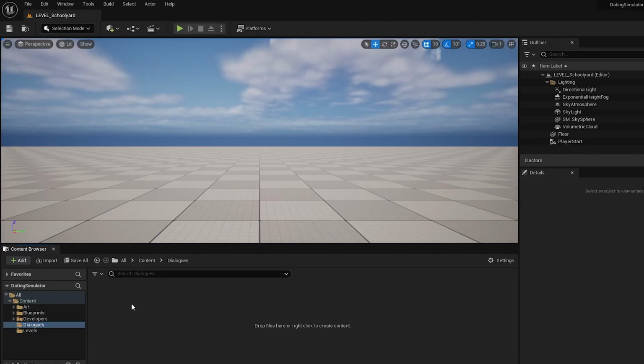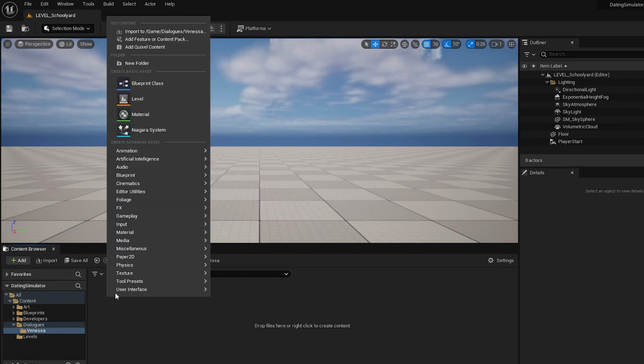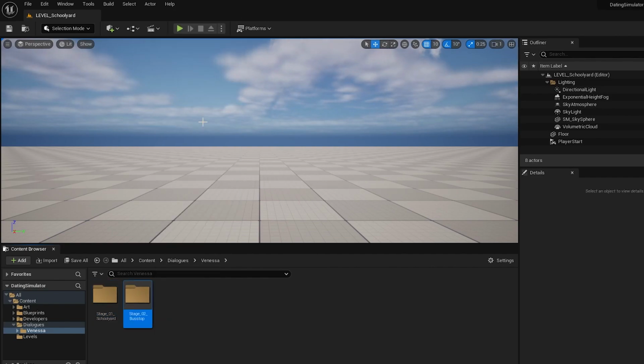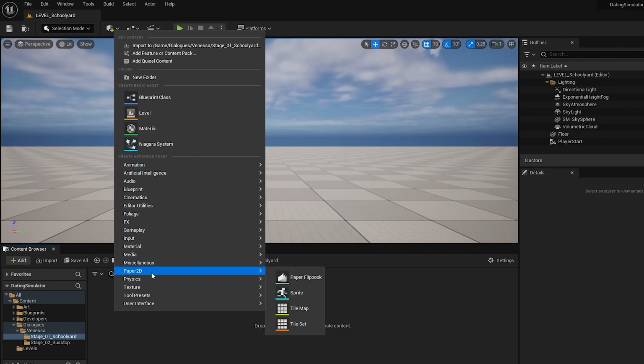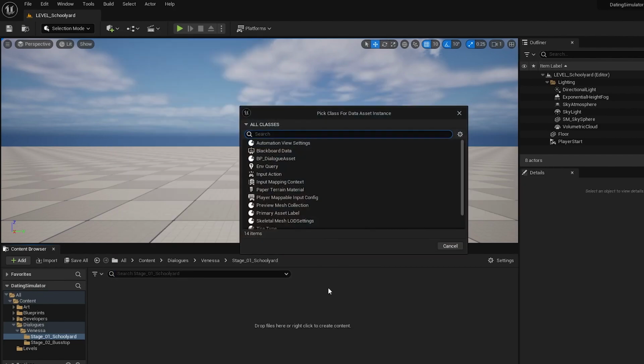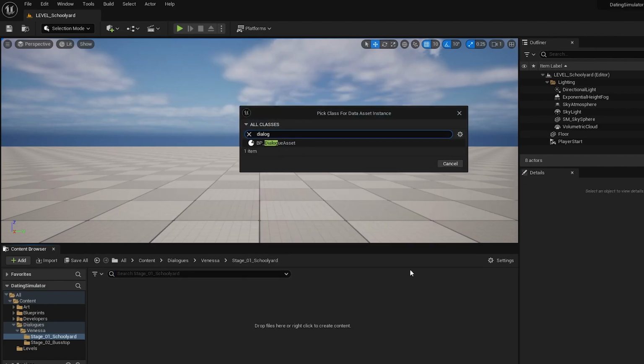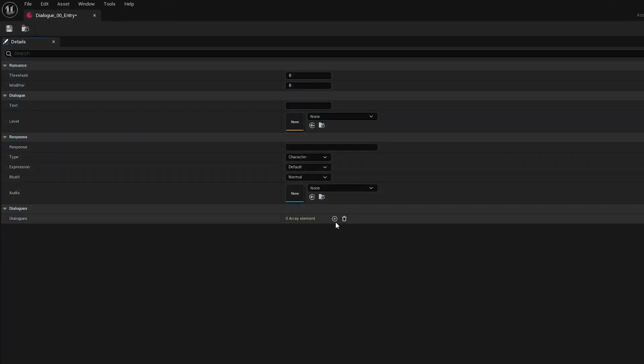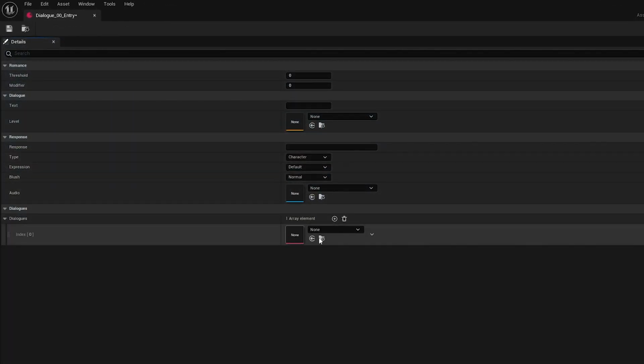So now it's time to create some actual data. Let's make some folders to keep it clean. So I just do my character name. Then I'm just going to make folders for the levels. And in there I'm actually going to add the data assets. One thing to note, the first dialog for your character serves as an entry point and should only contain next dialog options.